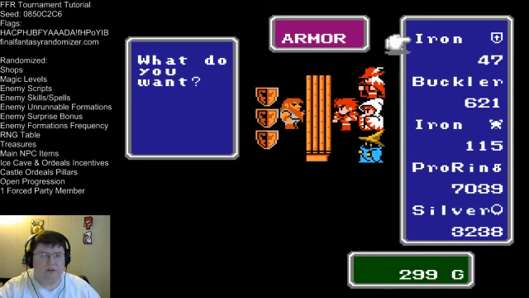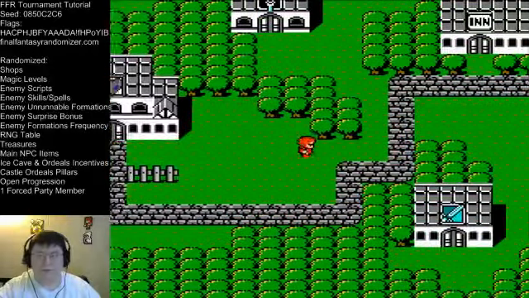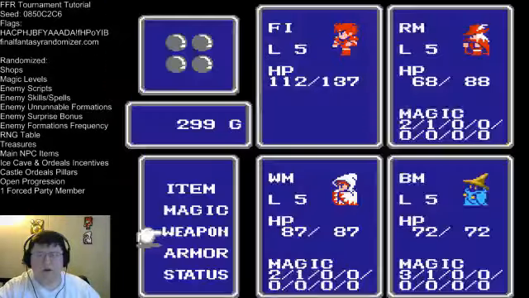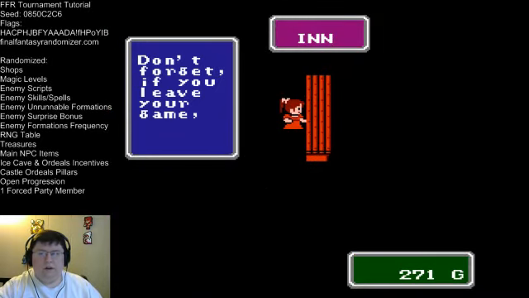For the end of the game, you generally want to have pro rings on all of your party members. It is the best gauntlet in the game for every single class. It has 8 protection and protects you against the death elements. So it's very useful. Did I equip this? I did not. Let's do that. And let's check out the inn.